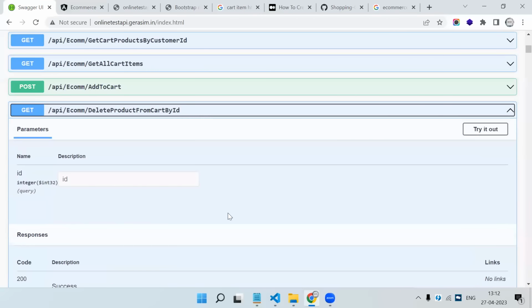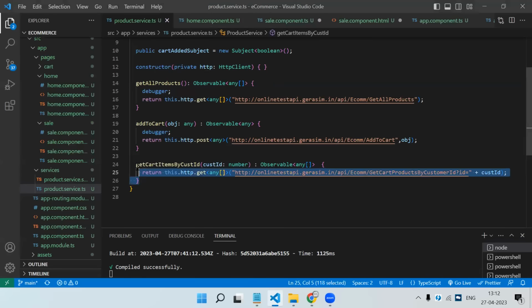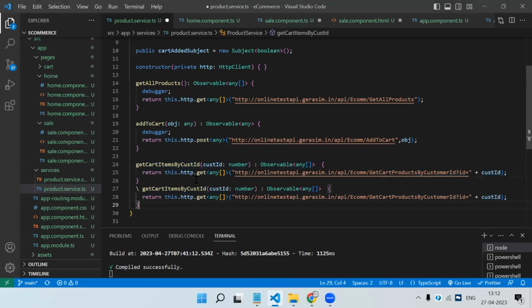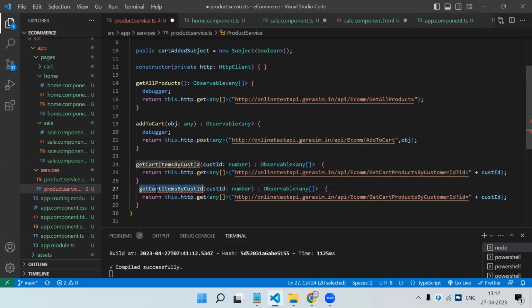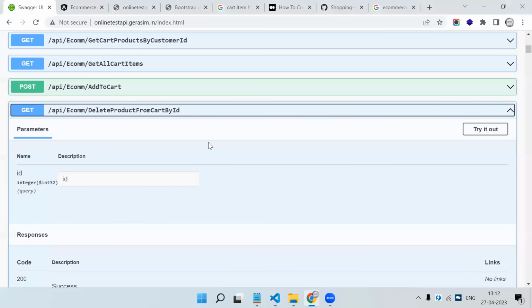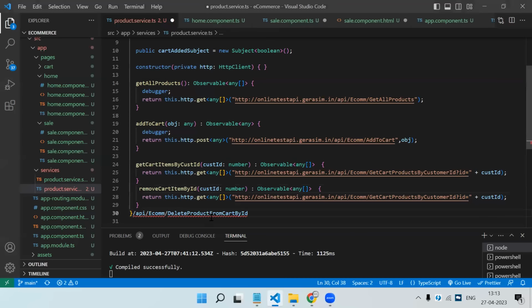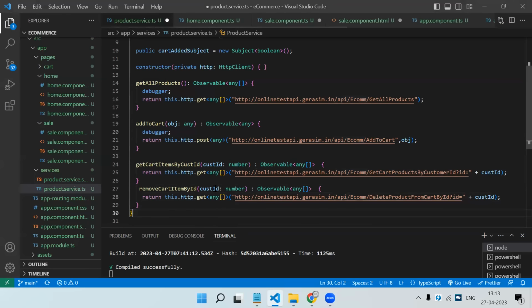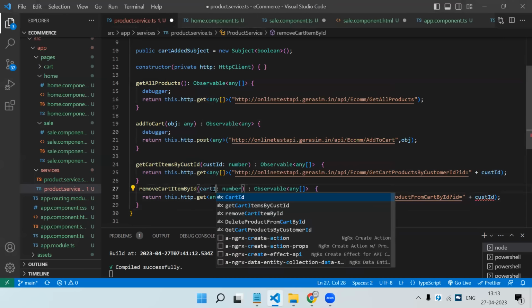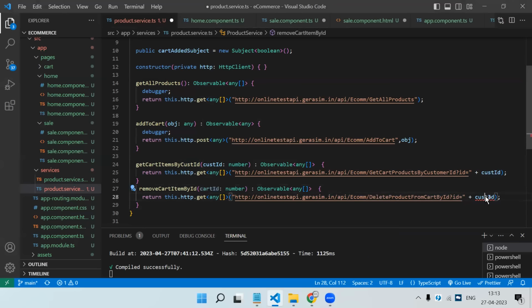So this is a get API only. So let me just copy this, paste it. Let's change the function name, remove cart item by ID. Let's check the method name we need to change. So this is the method name. It will go over here. Cart ID. And it will go over here.